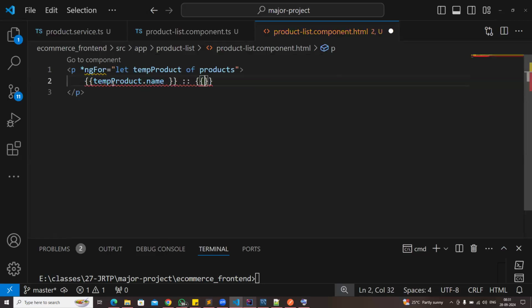Then temp product dot unit price also I am going to display. Temp product dot name and temp product dot unit price, and I just want to display the products here.